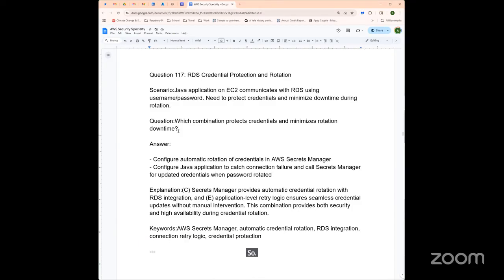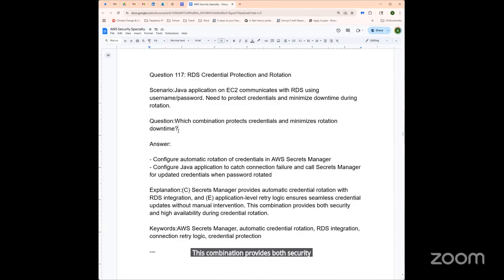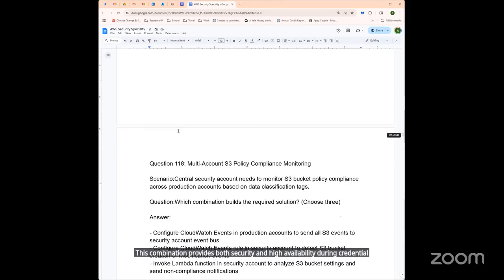So the Secrets Manager provides automatic credential rotation with RDS integration. And then two, the application level retry logic ensures seamless credential updates without manual intervention. This combination provides both security and high availability during credential rotation.